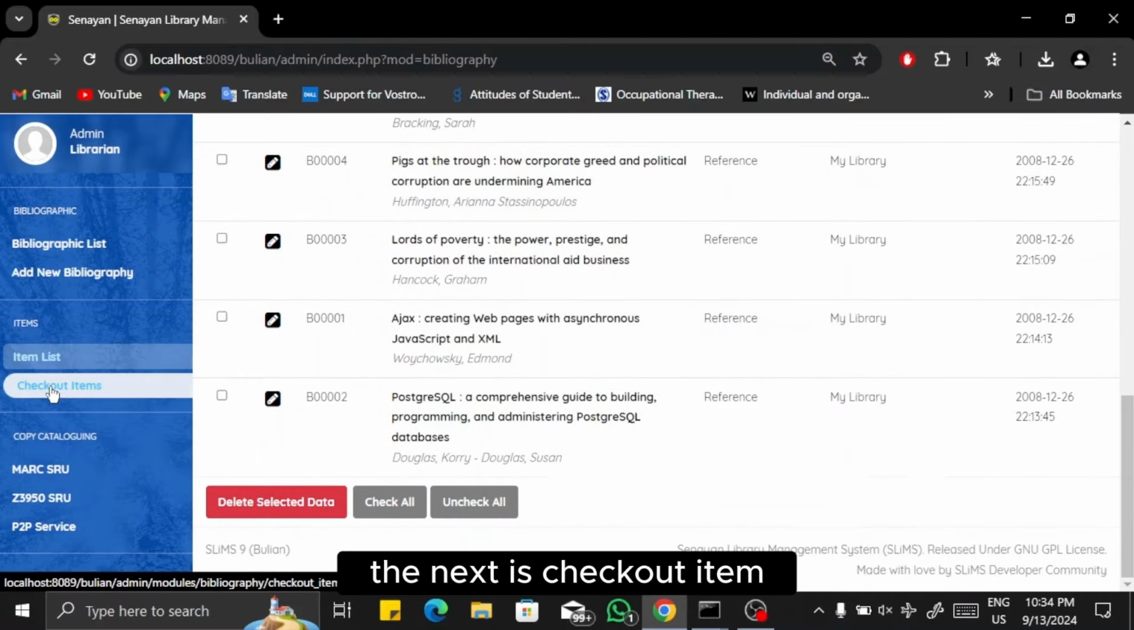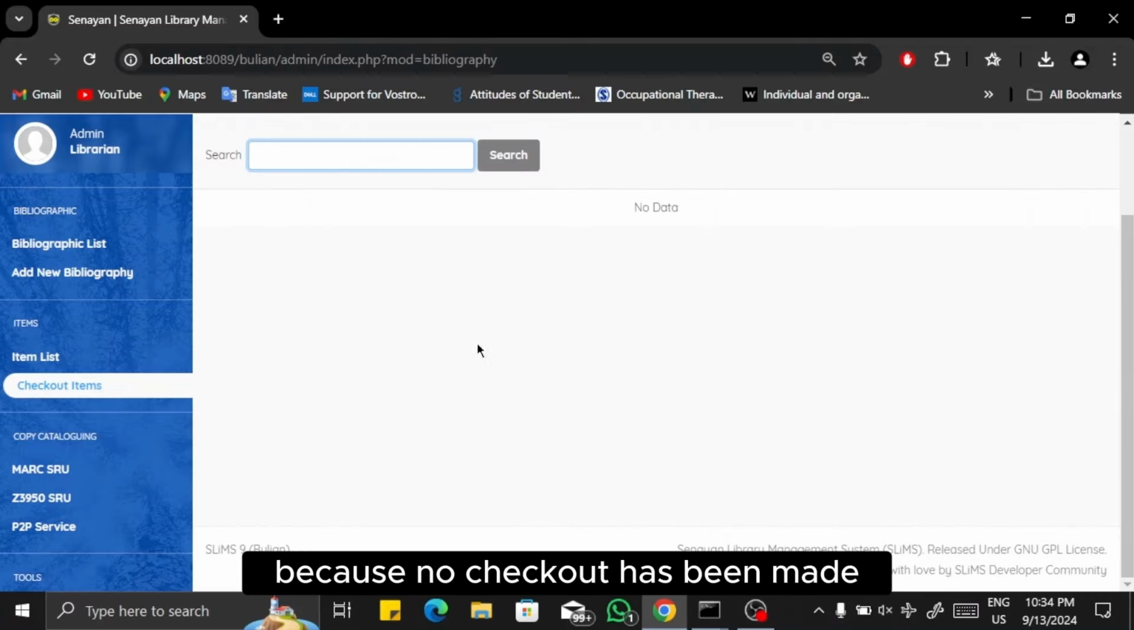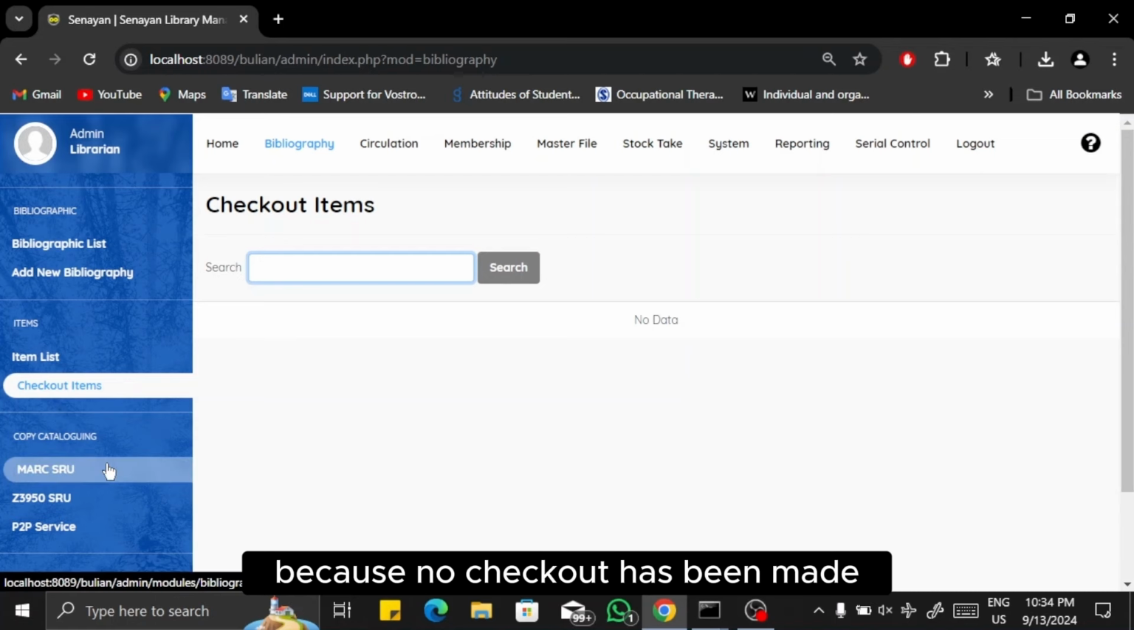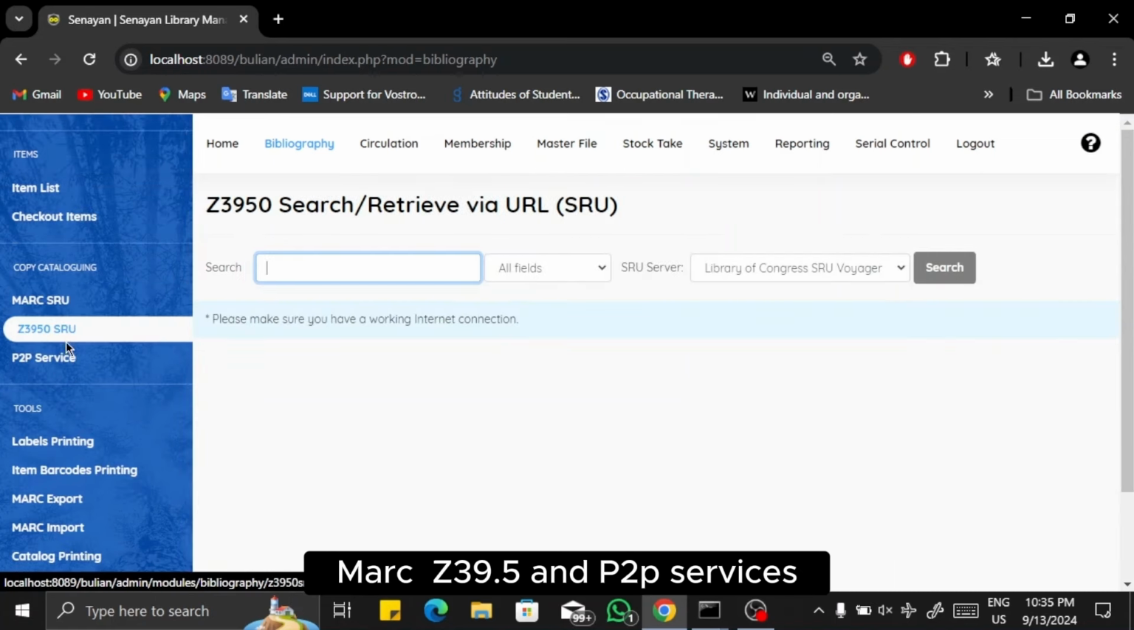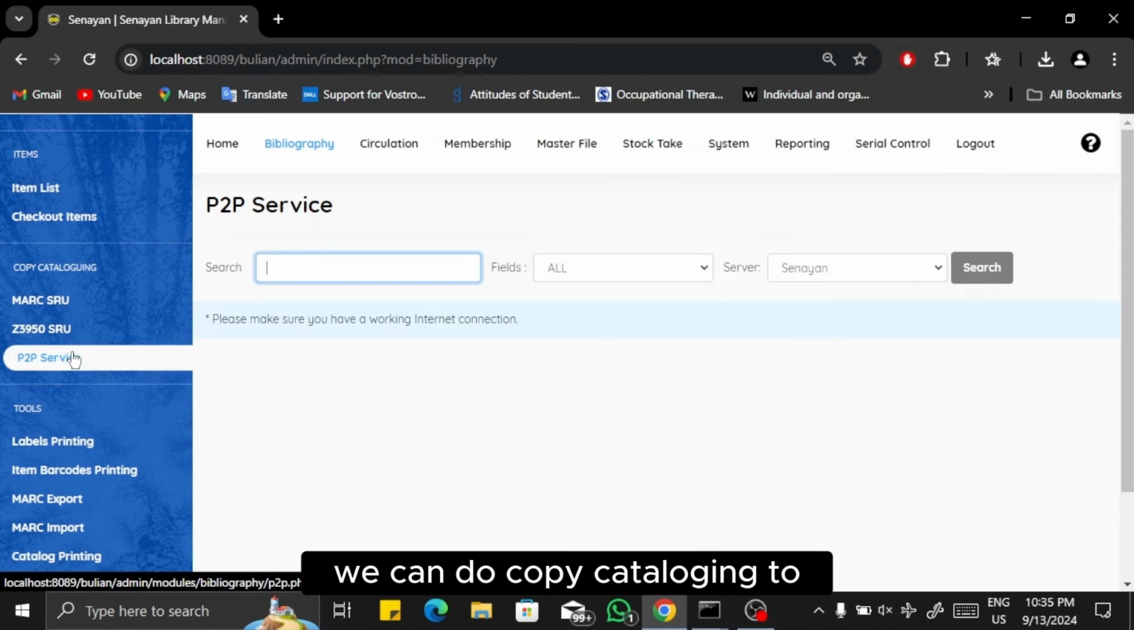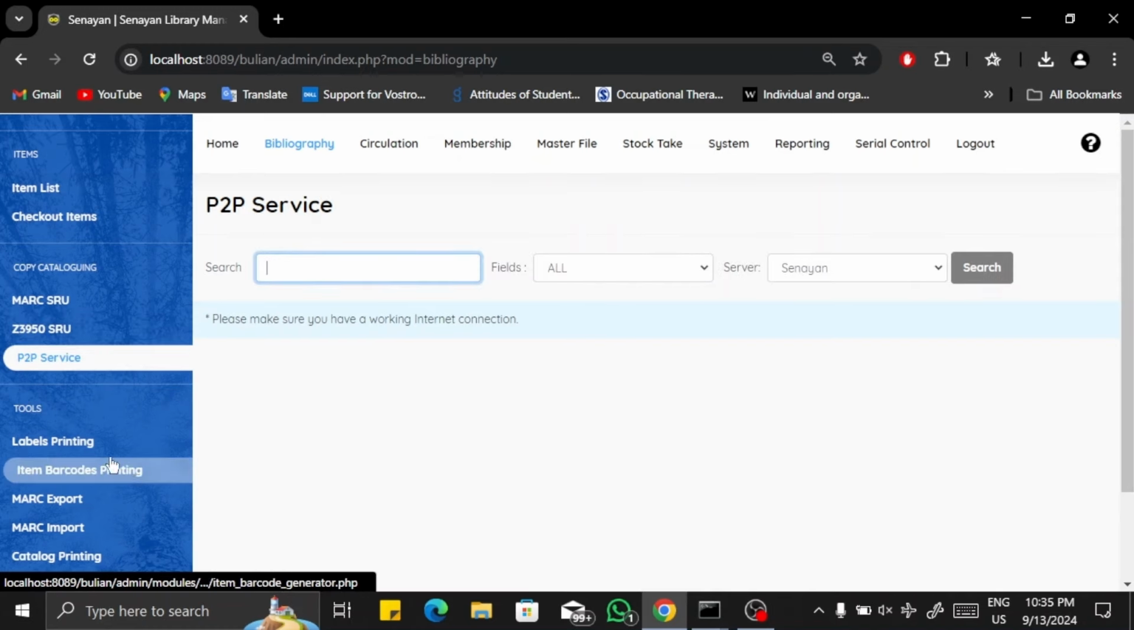Then next is checkout item. Checkout item is empty because no checkouts have been made. Then MARC, Z39 and P2P services. We can do copy cataloging too.